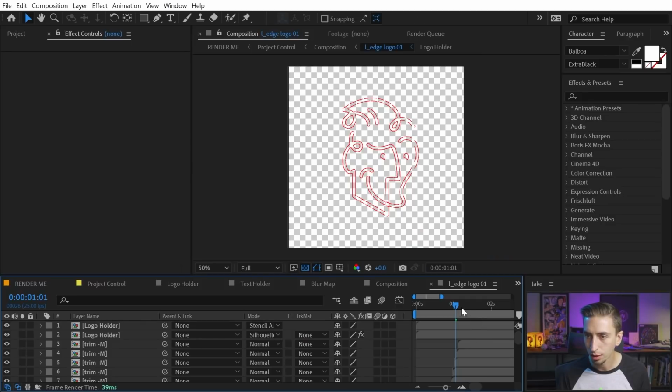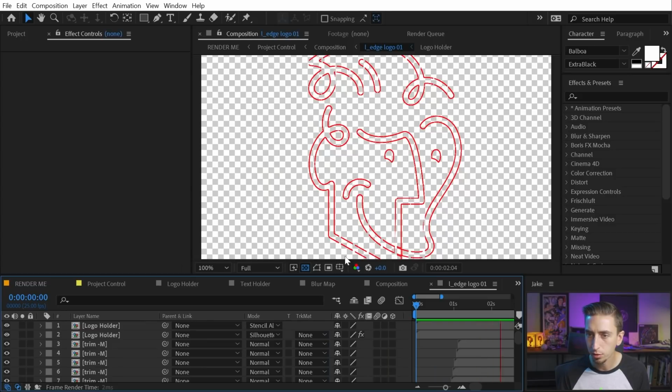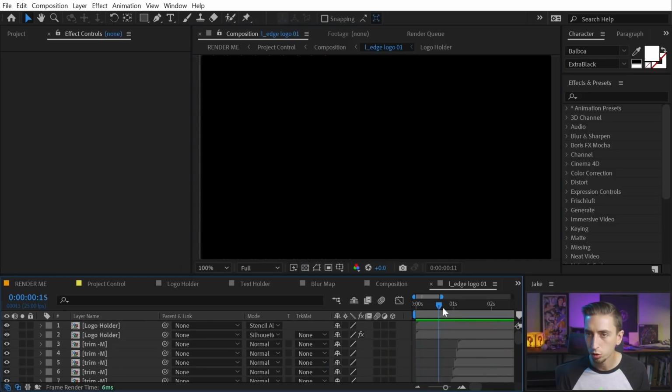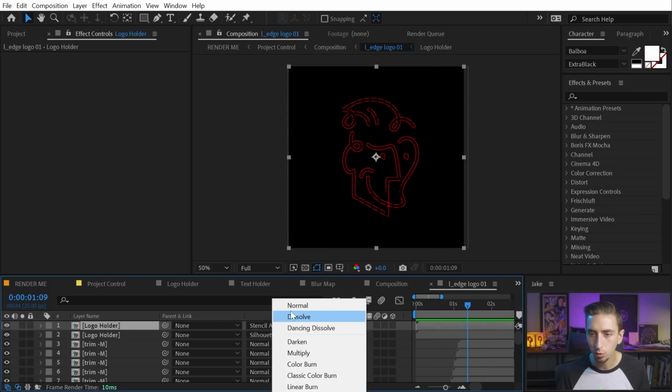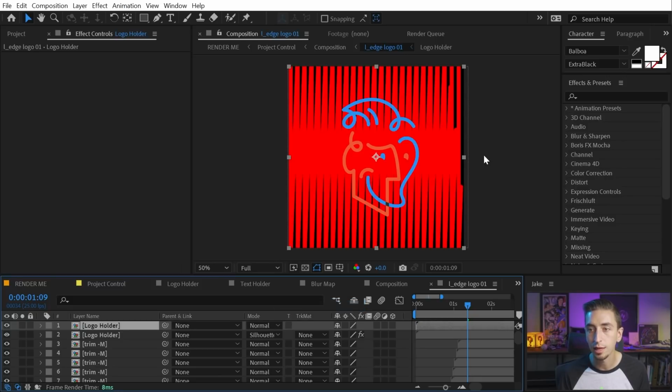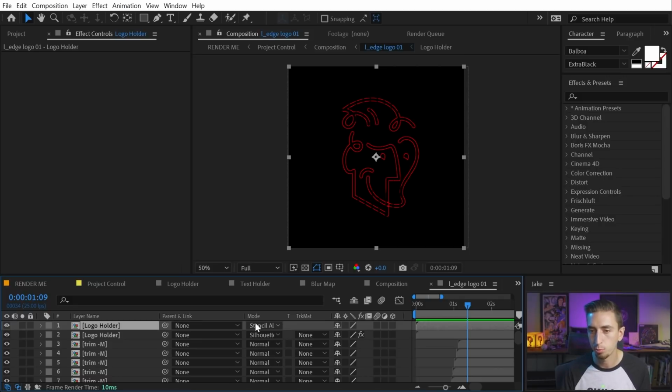So let's double click into one of these and see what it is. All right, so L-Edge, this is the logo being revealed as an outline and also with some texture. And it's made up of a lot of layers. And right here at the top, the first logo holder is set to the blend mode of Stencil Alpha. What that's going to do is not allow anything outside of the logo to be revealed, basically. It's using it as a matte for the entire stack of layers below it.